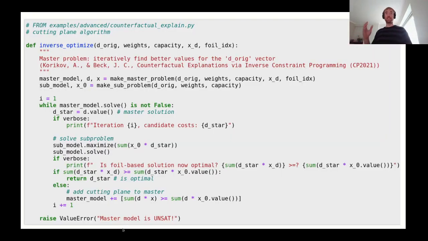So we re-implemented this in CPMpy. And the nice thing about the approach is that it uses a cutting plane algorithm. And the paper shows that you can apply this to CP as well. And here we show how to implement it on top of CPMpy.